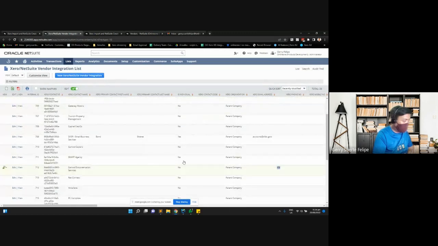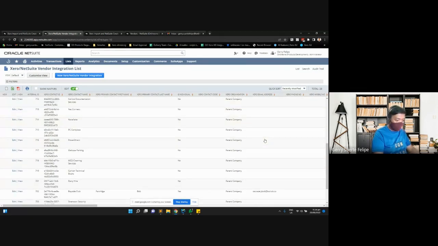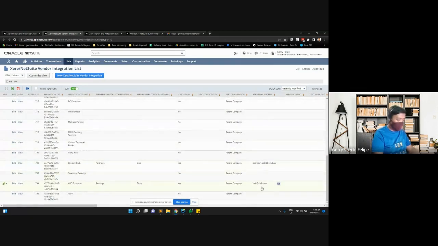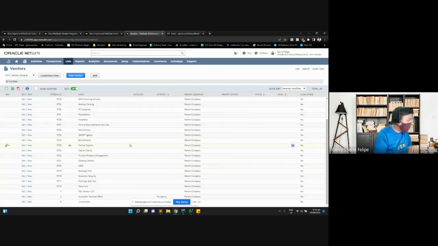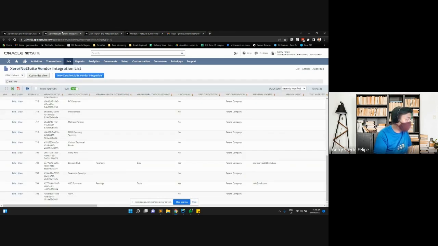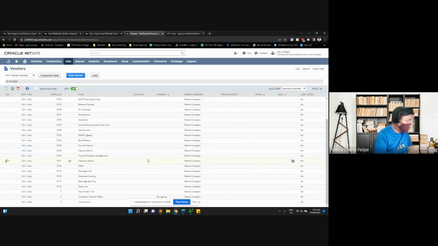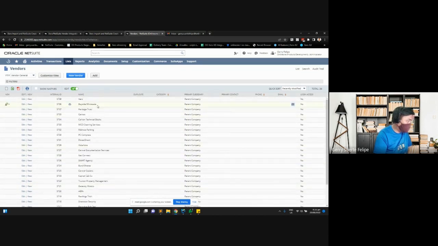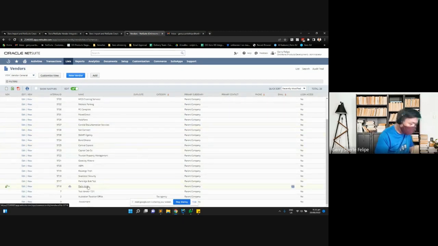So the imported records, you can see here now that the email address on the staging record has been populated. Same with the other one, with the secretary and the info. And then we can now check the vendors. For example, we're going to check the Bayside Club, Patridge. Oh, this one. Yep.